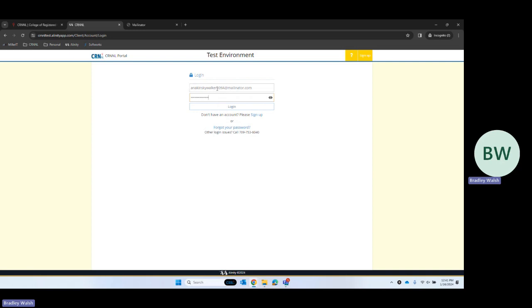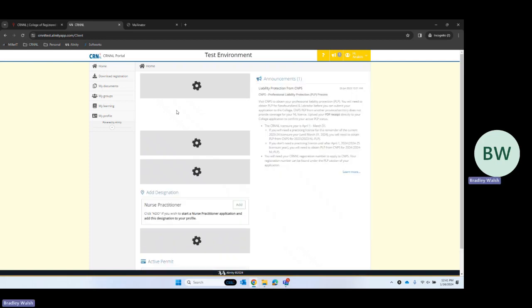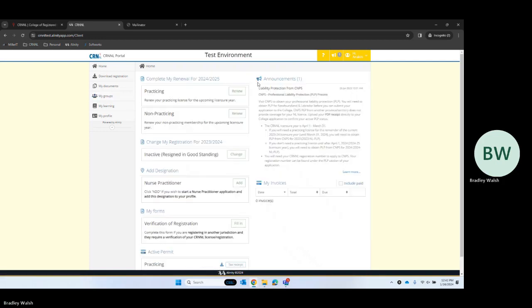Log in with your email address and your password that you have already set up. Once you click Login, you will see the dashboard, including announcements that are important information to share with registrants, as well as information about your upcoming renewal for 24-25.